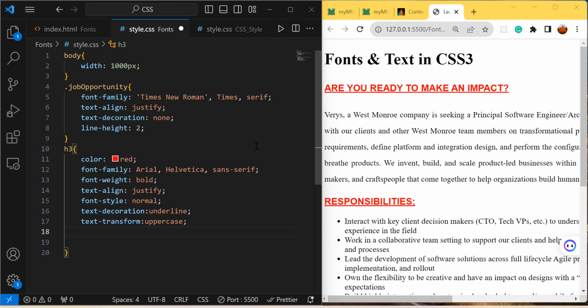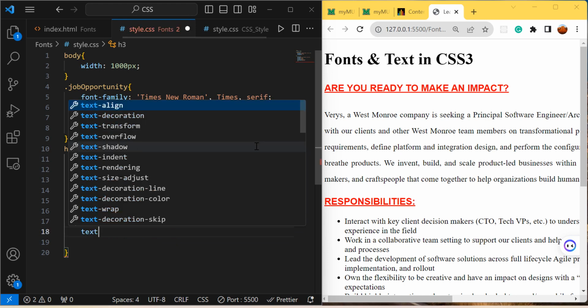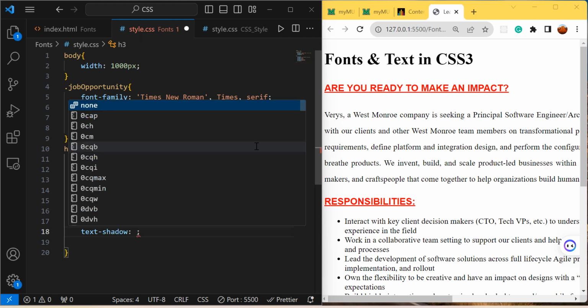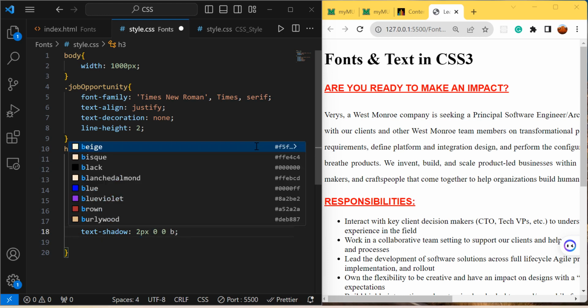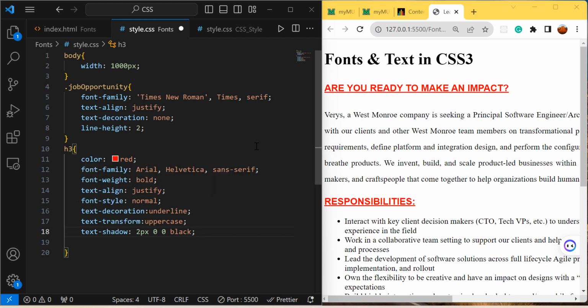Okay, what else? Text shadow. You have here text shadow. We'll make it 2 pixels, 0, 0, and it's gonna be black. See, it becomes different. I think that is enough for H3.